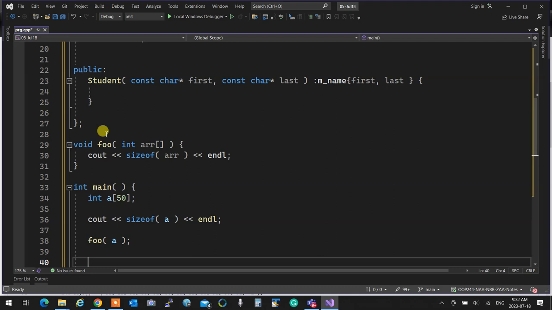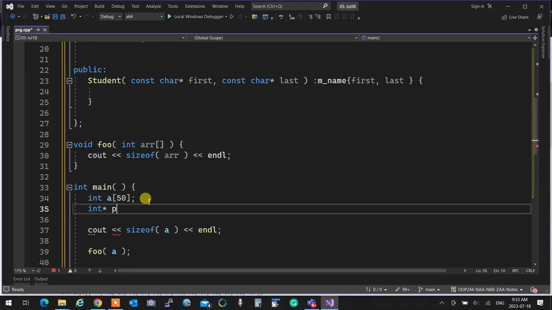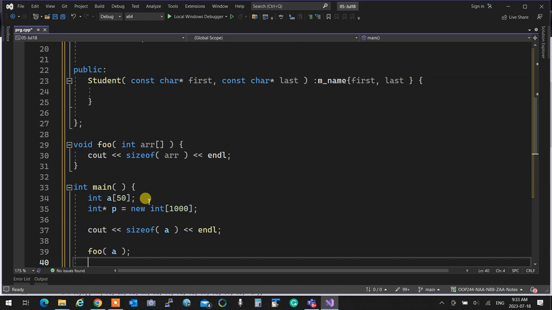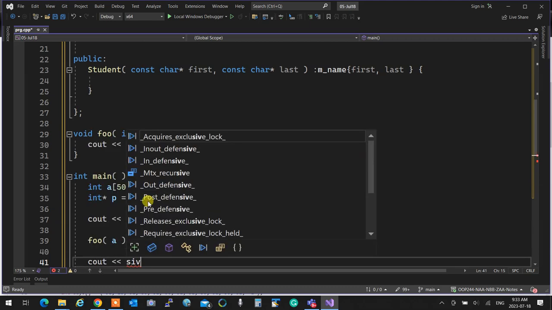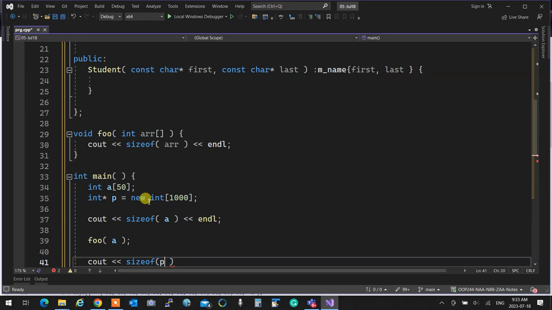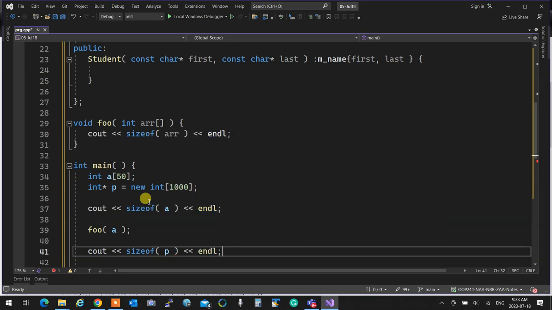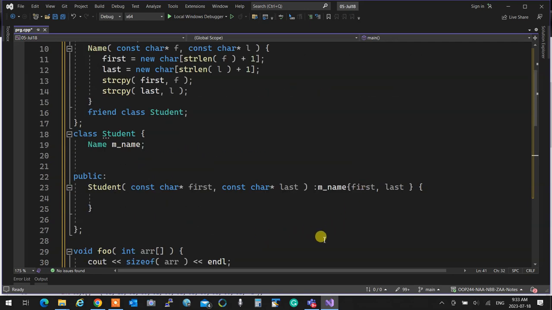And let's actually do even better than that. I'm going to say integer pointer P is equal to new int[1000], and in here I'm going to say cout sizeof P. The common mistake is that sizeof tells you the size of whatever is in front of it, which is not entirely right. Let's walk through it one by one and see what happens. Let's see if this thing compiles. I hope it compiles.